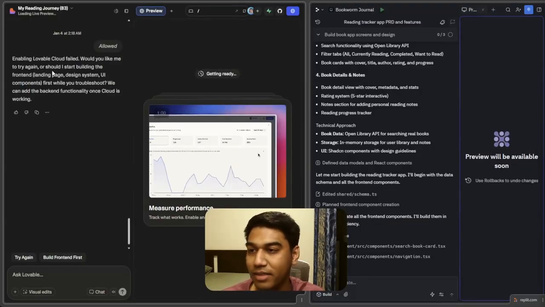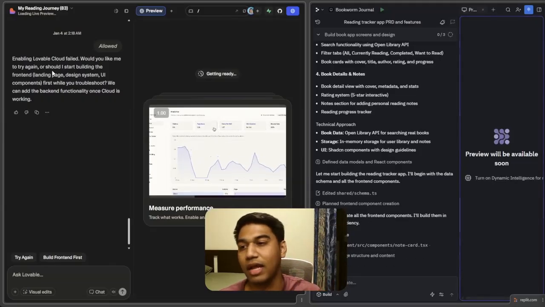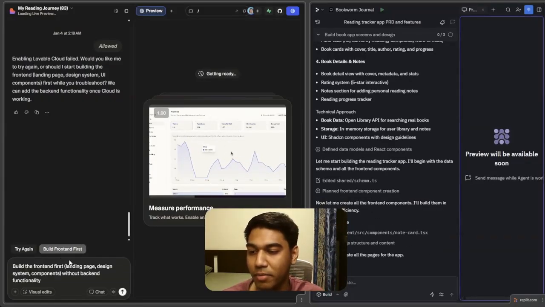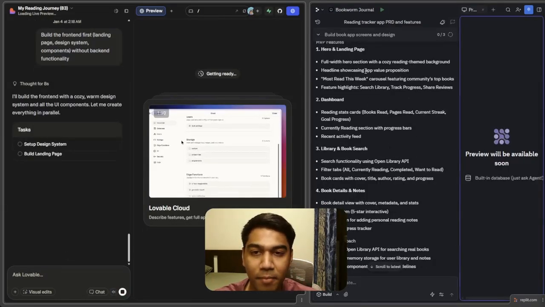Okay, so we are getting some errors in Lovable Cloud, but this is probably a one-off, because I could see that there was an error that Lovable Cloud is not working very well. So I'm just going to ask it to build the front end first, and then we'll see how it comes out. Now, here are some things that are happening on the Replit side.